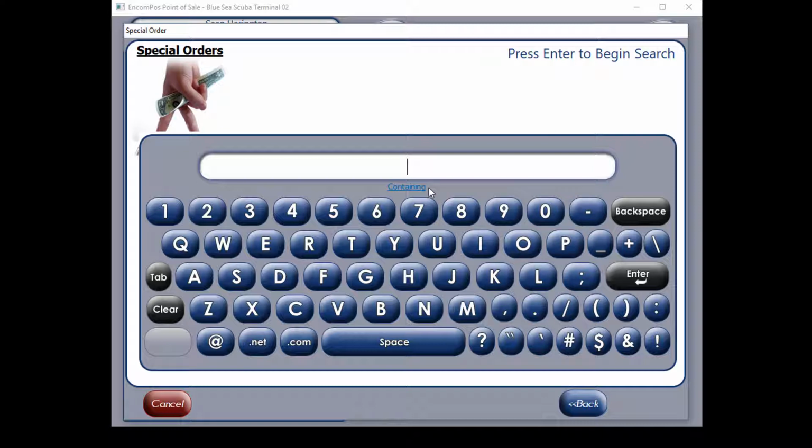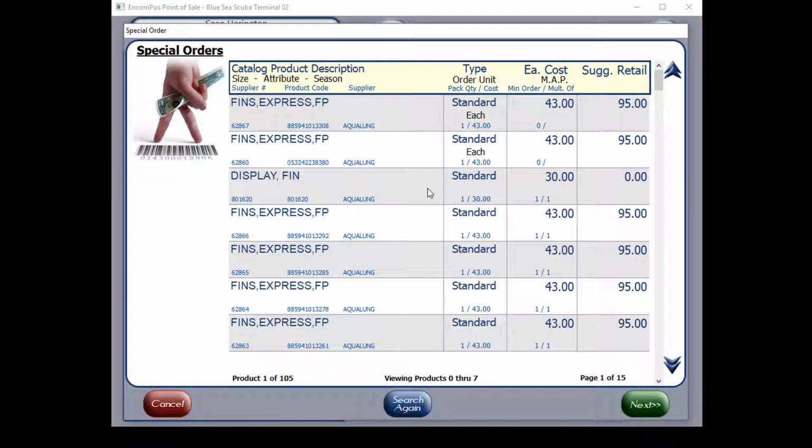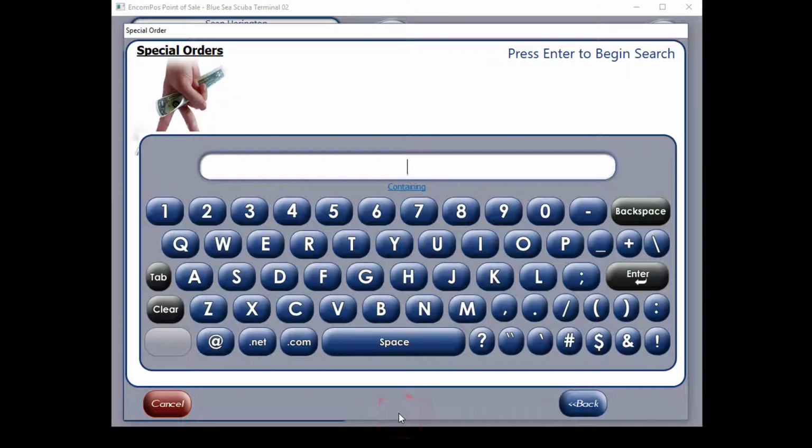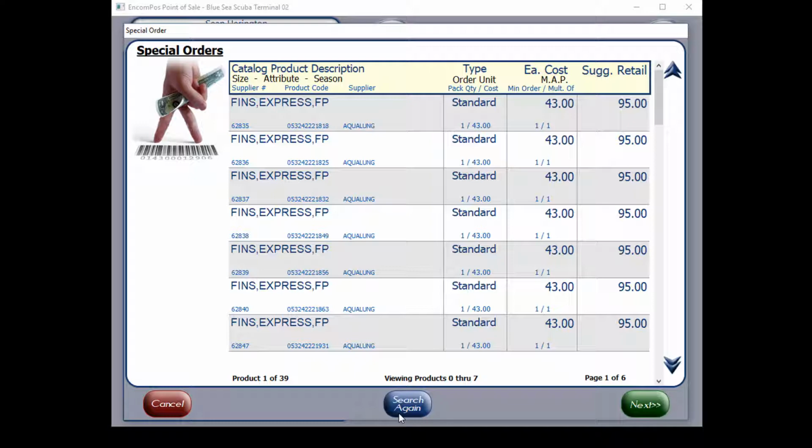My customer wants to order the Aqualung Express fins. I'll begin by typing in the word fin and enter that through the keyboard. This brings back 105 products in my search list, some of which aren't even fins. I'm going to click the Search Again button and this time type in the word Express. Now only 39 items are listed. You can see how vastly different the results can be based on what you search for.